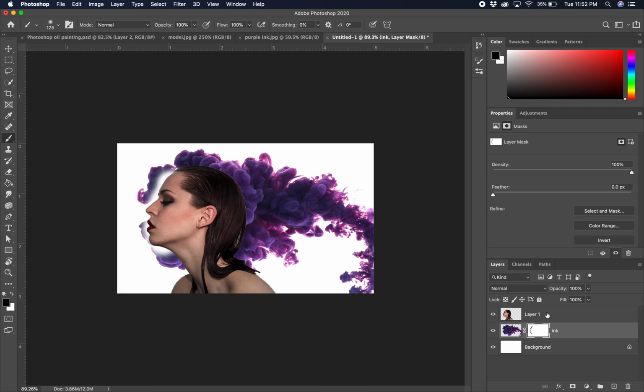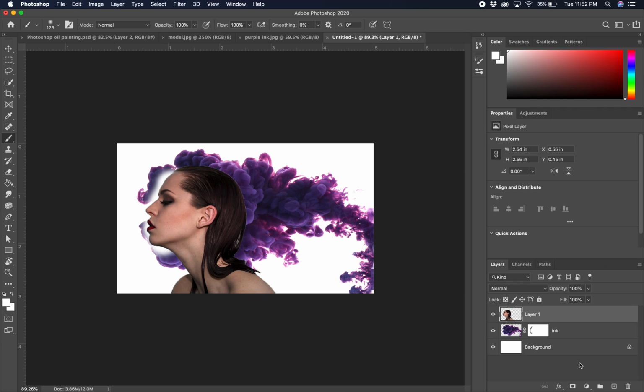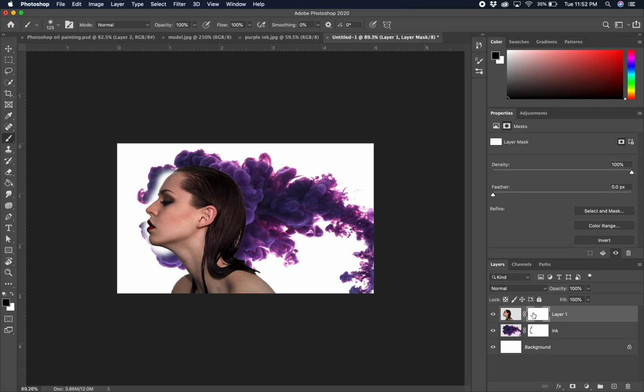Now we are going to add a layer mask to her. Oopsie, make sure you're on the right layer there. Add a layer mask to her. Now on her layer, we can be a little looser. We don't need a selection here, but we are going to paint on her, and we are going to paint away her shoulders and all of her hair.